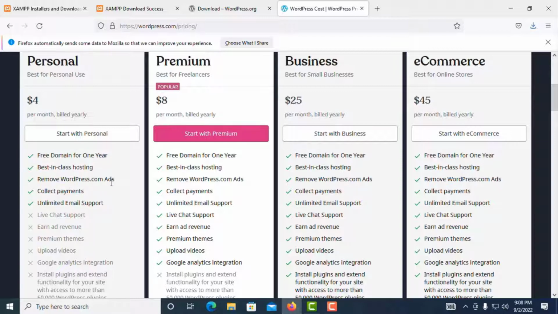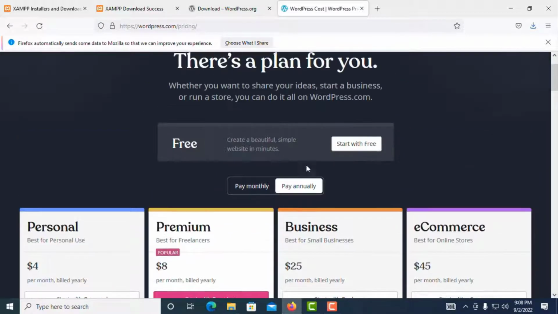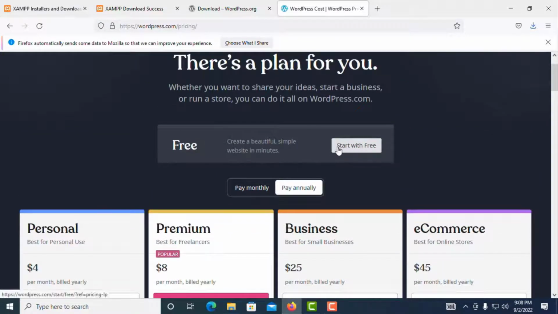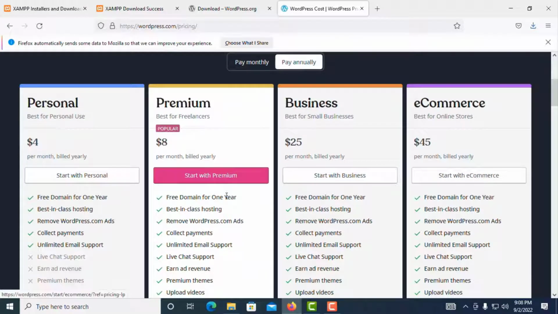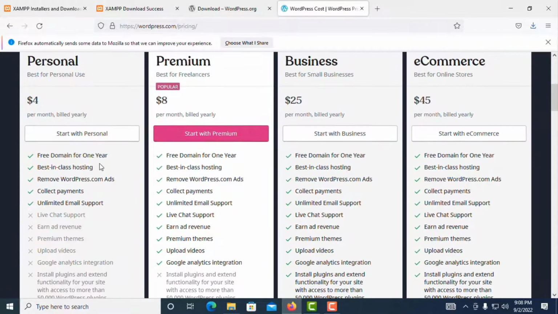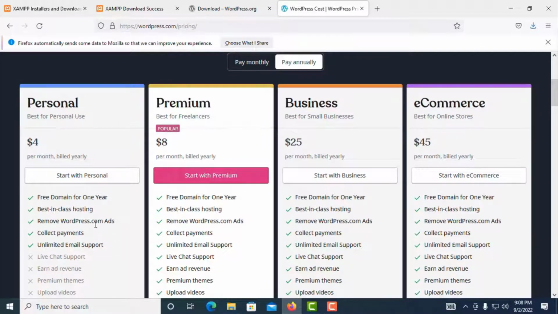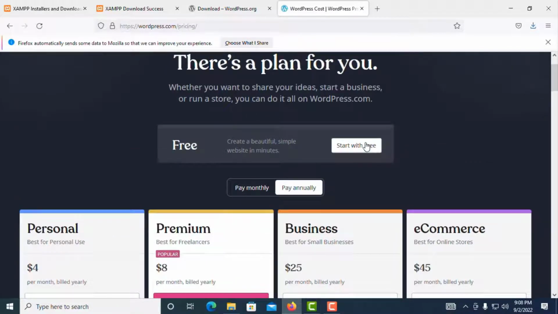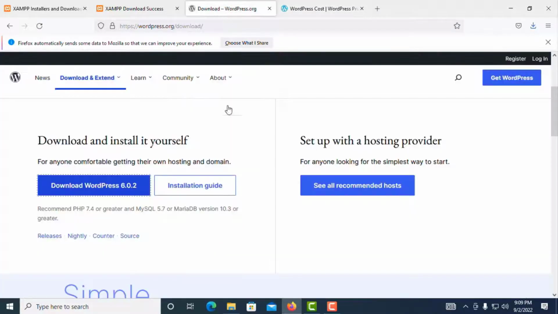You can remove WordPress.com ads on your services. You can also get a free service, which will have a WordPress.com extension on your site, whereas when you go for the paid services, you don't have that extension on your site, and there will be no ads. But if you're building on a free plan, there will be ads on your website. So what we are using is WordPress.org. We've already downloaded it, and we'll go ahead to install it.